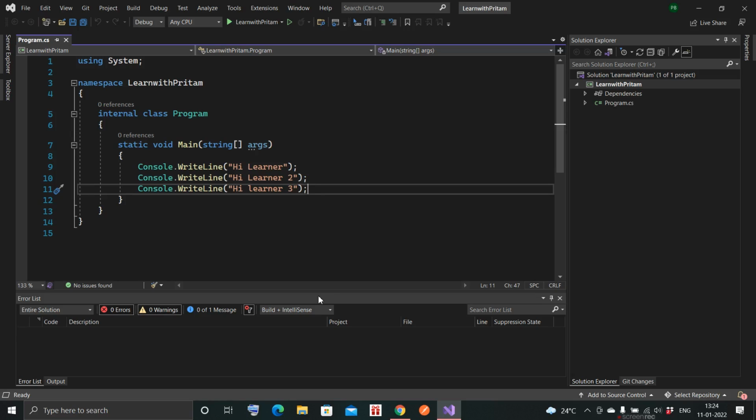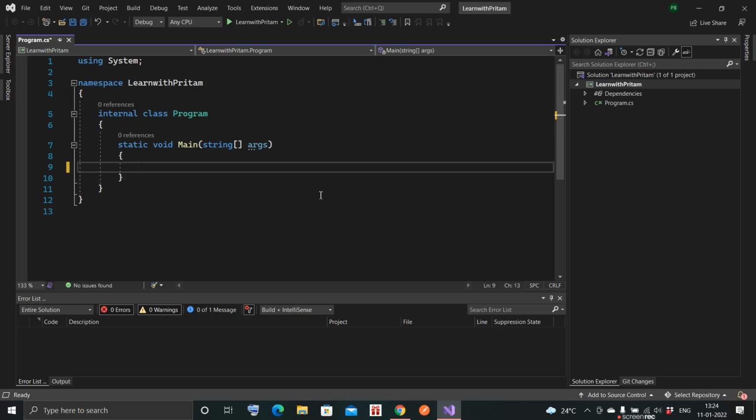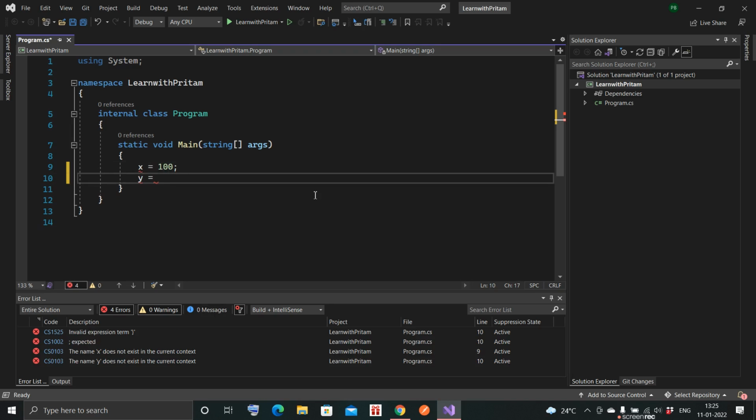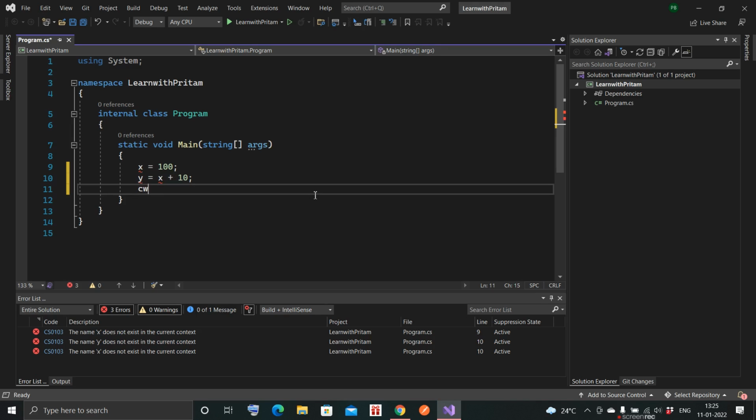So today we will learn about data types. So the thing is, what is a data type and why do we need data types? First, let us assume we have x equal 100 and let us assume y equal x plus 10, and we want to print y.